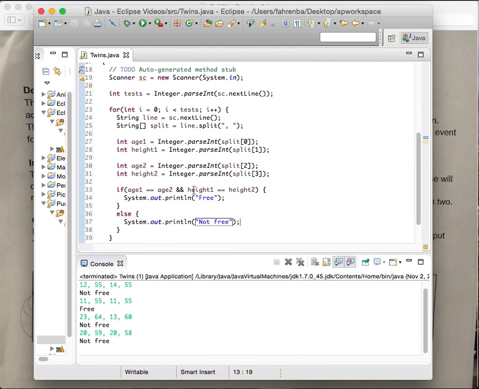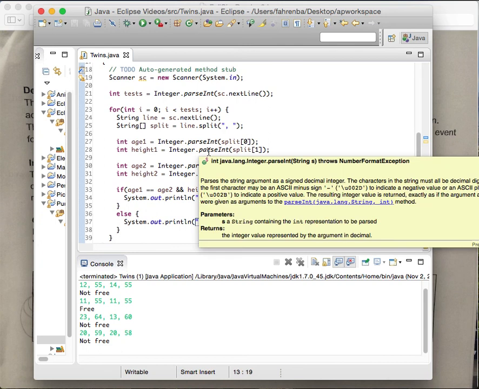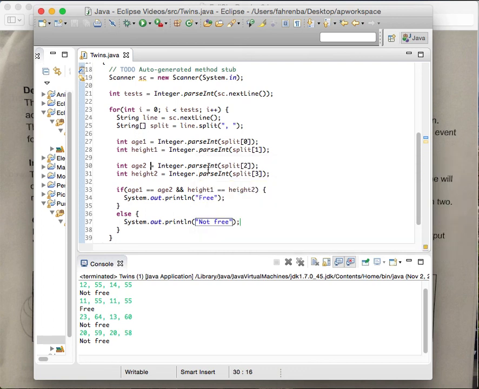Just one last ending note. I didn't really have to convert these strings to be integers. I could have just compared if the strings themselves were equal. Just make sure if you're going to compare strings, you use the dot equals command. But besides that, this is pretty much the whole problem.